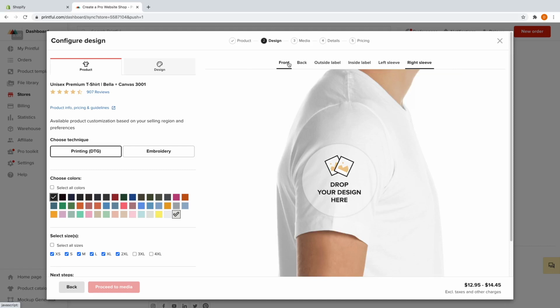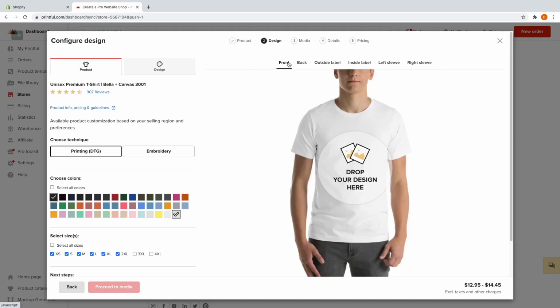So what I'm going to do is just go over to front. And I'll also be showing you shortly how to create what's called an all-over t-shirt. So something where you can put a design pretty much anywhere on it. But right now I'm going to start with something simple like this. So what you can do is just click on drop your design here.